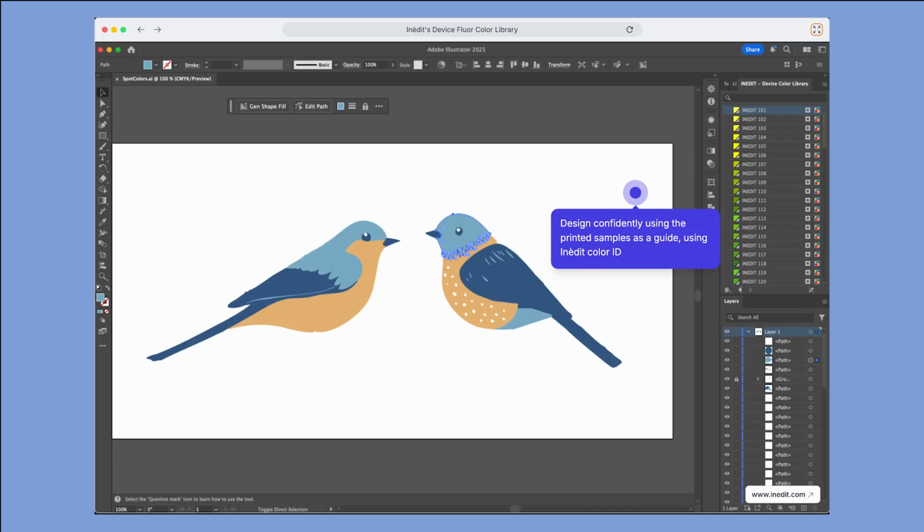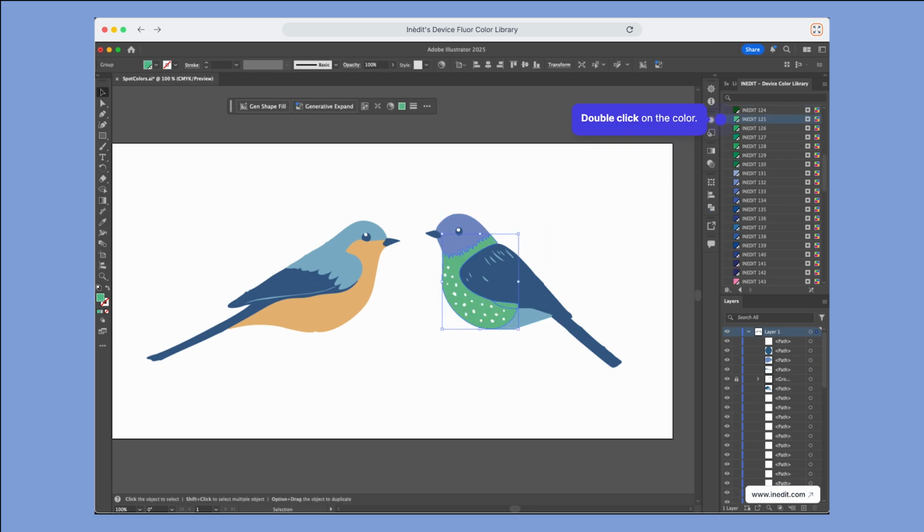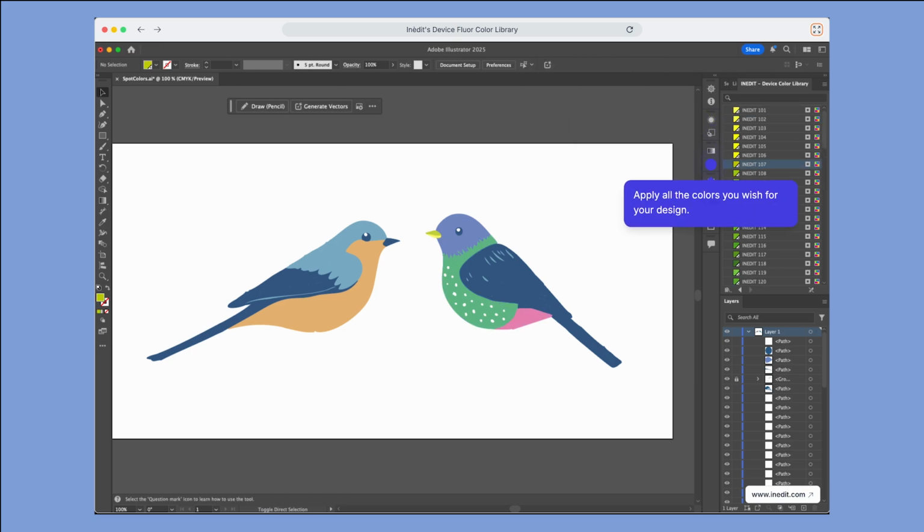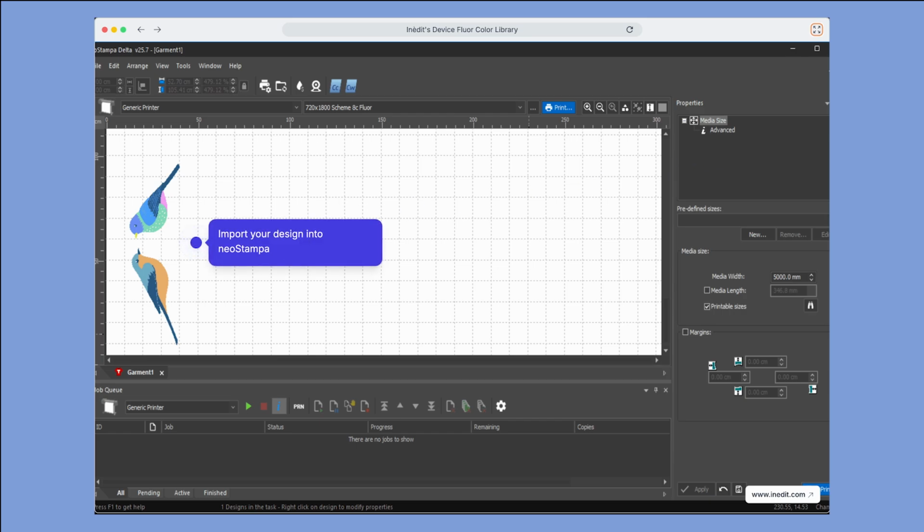Use the printed samples as a guide and apply the corresponding Inèdit color IDs directly within Illustrator. Simply double-click on any color in the library to view its properties and begin applying your chosen colors to your design. When your design is ready, import it into neoStampa to finalize the color settings before printing.